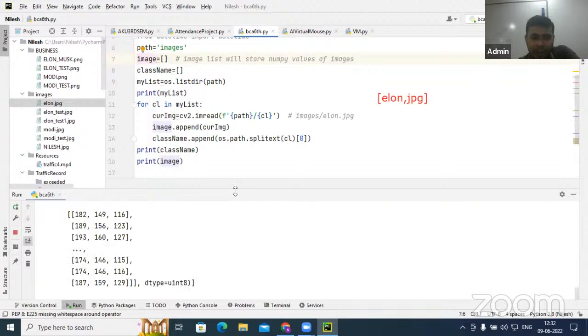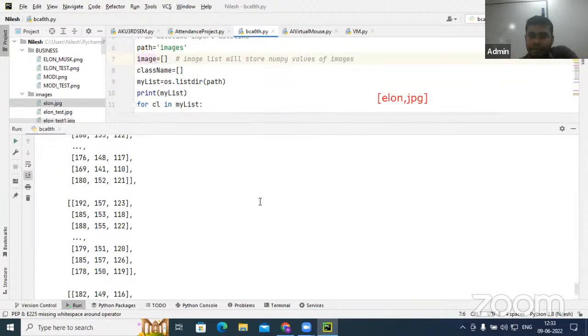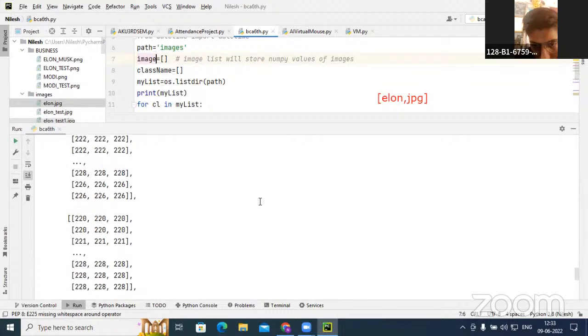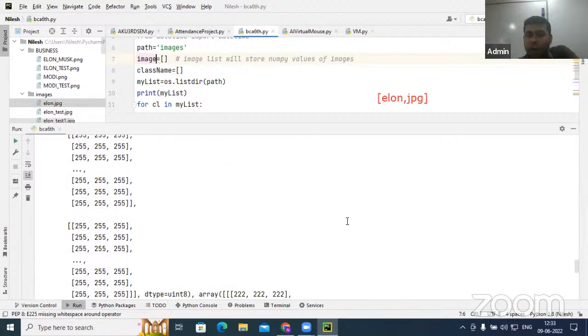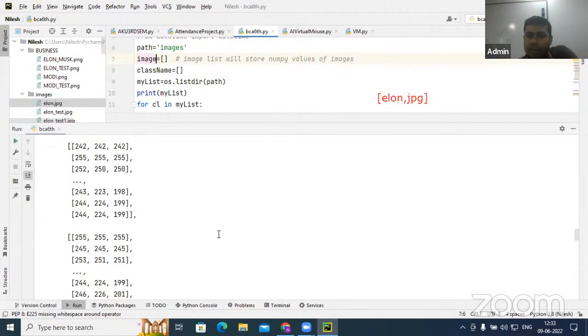Clear? Is it visible to everyone? Okay, please switch on your camera. Everyone, please switch on your camera. Okay, now see what will happen.